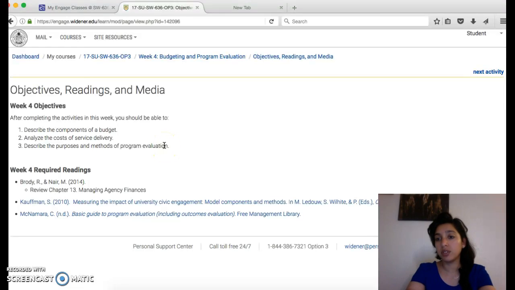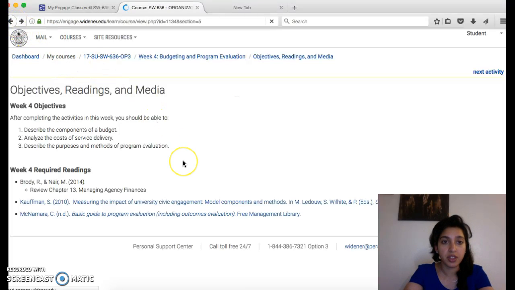So we're in week 4 here, and I'm going into the readings and objectives. So you're going to be able to describe the components of a budget after this week, analyze the different costs of what it means to really deliver services, and then describe the purposes and the methods of a program evaluation. So this week's readings are chapter 13 in the Brody book, and then there's 2 articles here, one on measuring the impact of university civic engagement, and then McNamara's article on the basic guide to program evaluation, including how to evaluate outcomes. So those are the resources for this week.